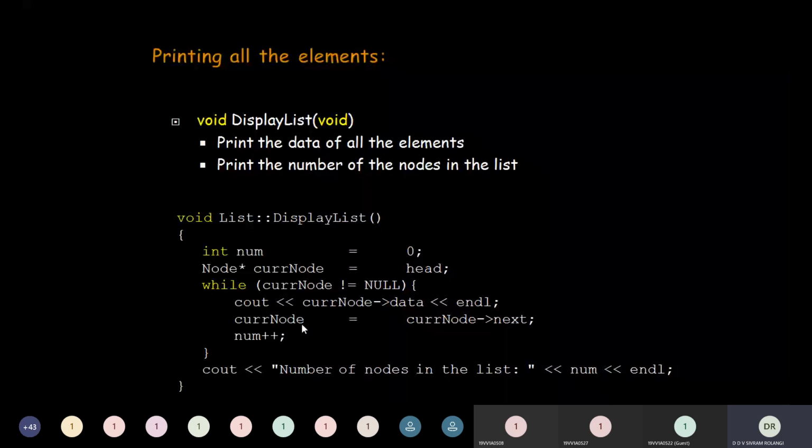Now, in the next iteration of your while loop, it is going to print the data of the next node, and then in the next iteration the next node data again. Remember here, in each iteration we are going to increment this num counter variable so that we get the actual number of elements, the size of the list. Finally, once we come out of this loop, we simply print the number of nodes in the list, num, endl. Endl is the new line operator in C++.